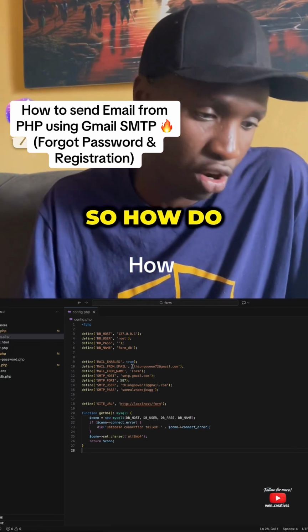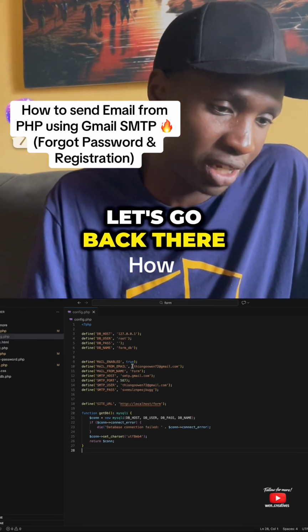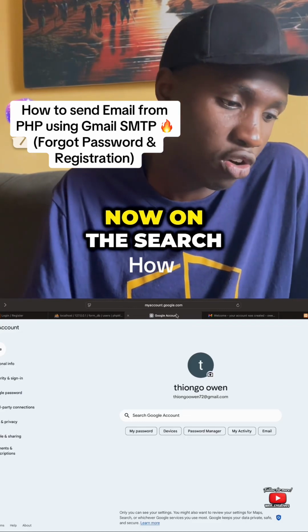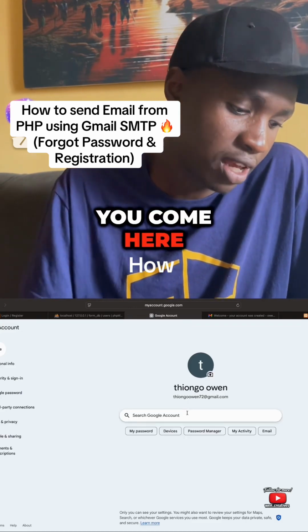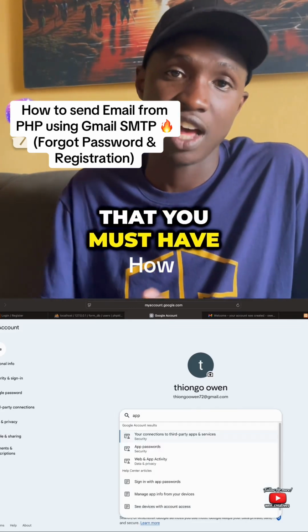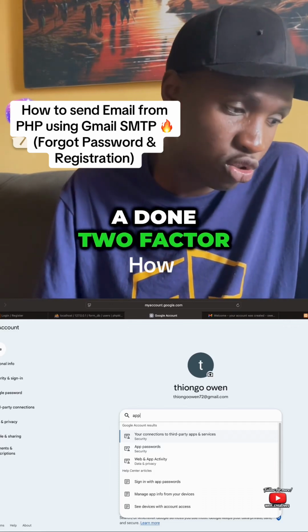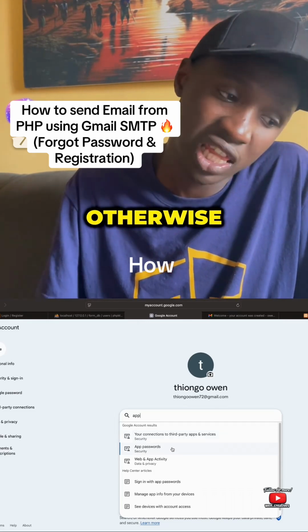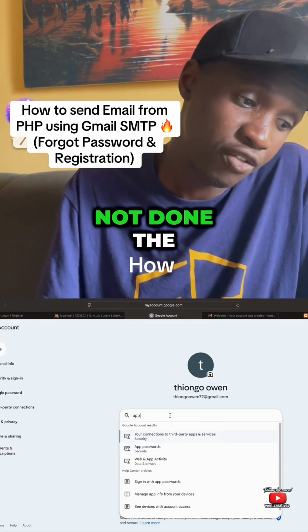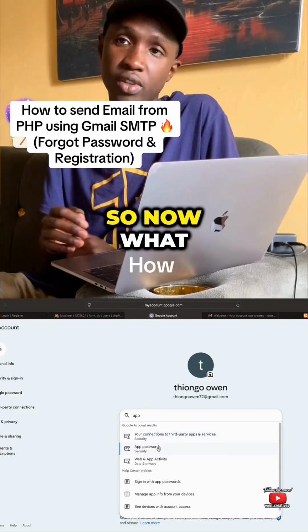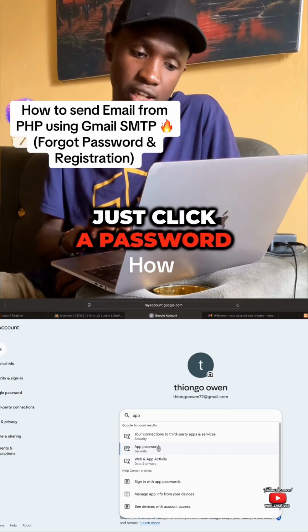So how do you get the app password? Let's go back there. So you just come into your Google account. Now on the search Google account, you come here and search app password. So as I had told you earlier, you must have done two-factor verification so that you can be able to see these app password options. Otherwise, when you search the app password and you have not done the two-factor verification, you will not be able to get it here. So now what you normally do next, you just click app password.